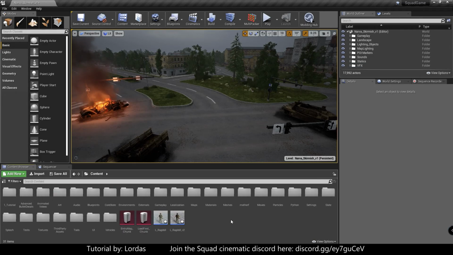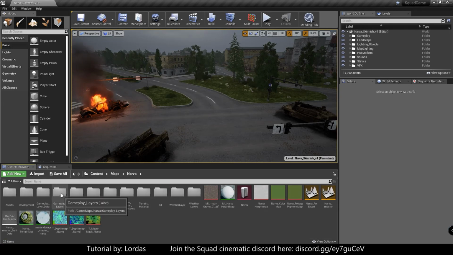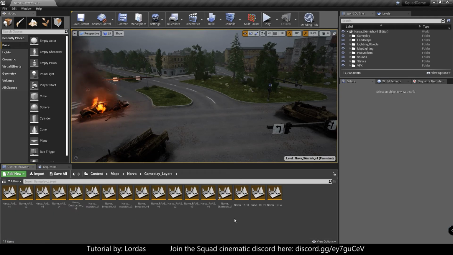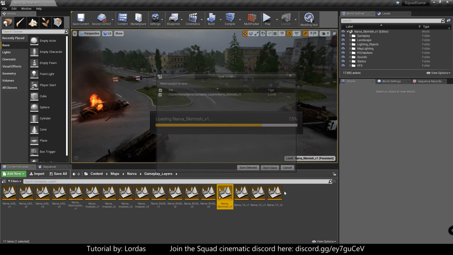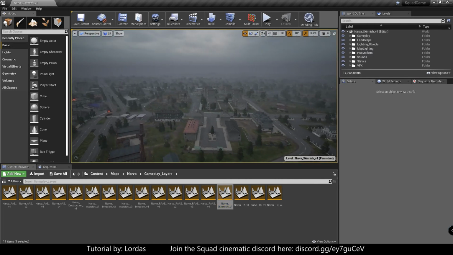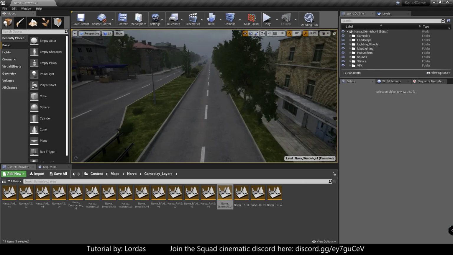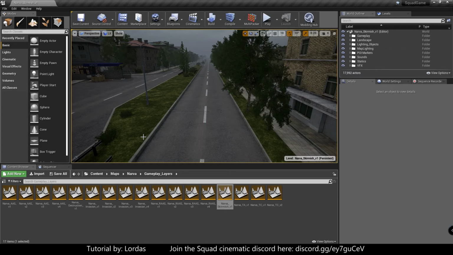So what we're gonna do now is we're gonna load up Narva, the same level where we're recording. So mine was skirmish, so I'm gonna load that up. So the level's loaded. I'm just gonna fly to the position that I want to record at. Let's do the same. So around here.